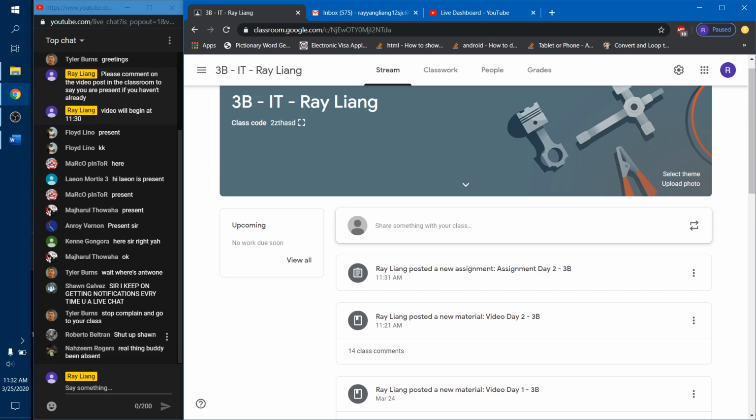So if you look here, I think some of my previous class chat has merged with this one. Not sure why, but I guess that's the case.